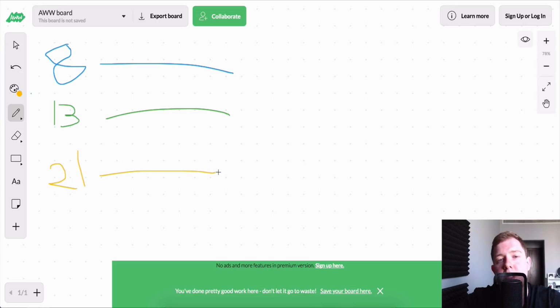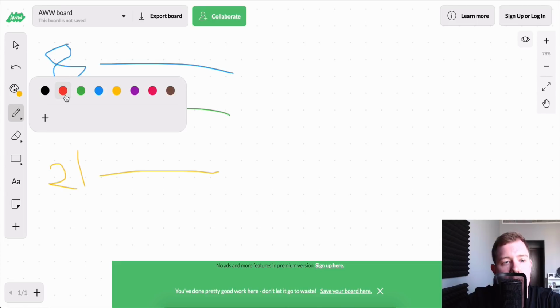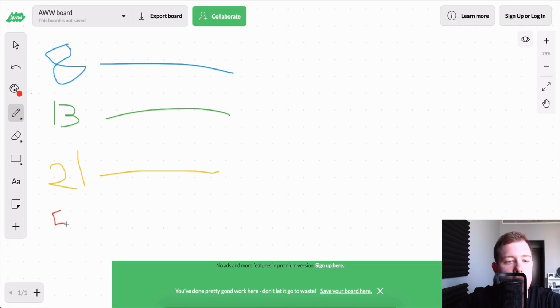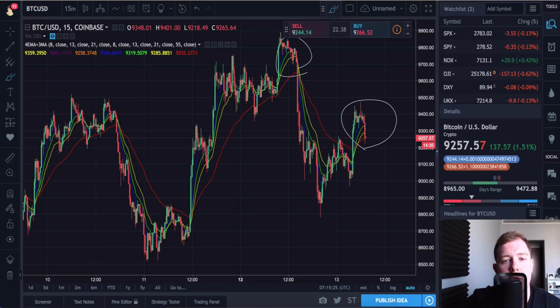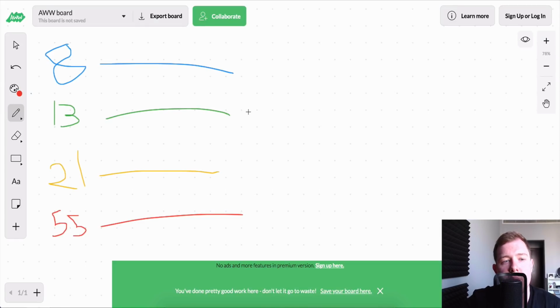Now stick around guys, this might not mean anything to you right now, but stick around because we'll be applying this. The next one we're going to use is the 55, and these are the moving average days. So we're going to use the 8, 13, 21 and 55 days exponential moving average on TradingView like so. Now basically what this means is this is basically a moving average over this period of days. Pretty easy to understand as of now.